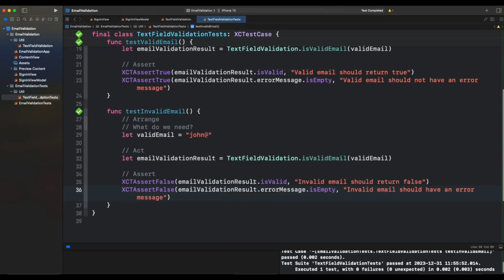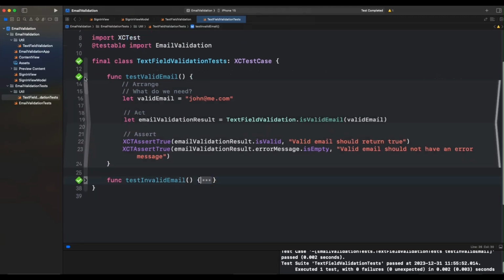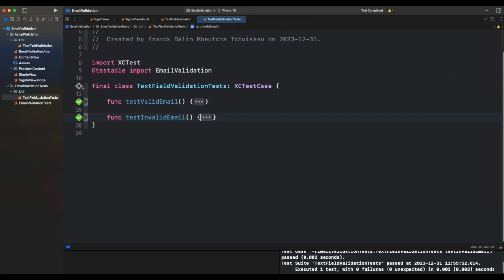Okay, perfect. So our test is working. You can see that this icon is green, and now what we can do is simply run the two of them at the same time, and you can see that our tests are passing.